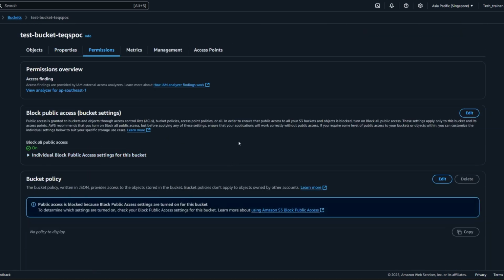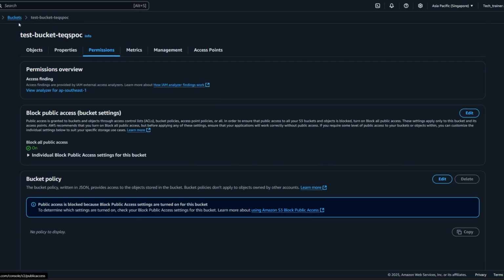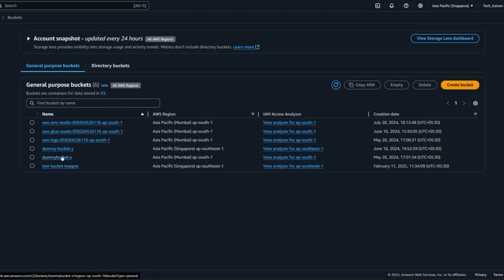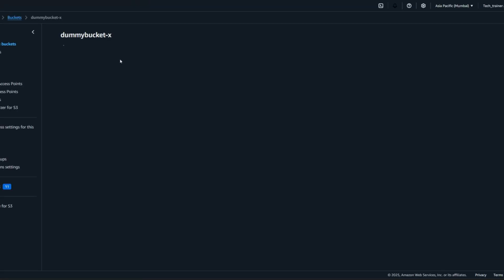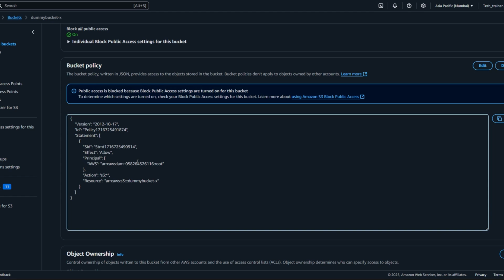Then comes the permissions tab. In the permissions tab, it will highlight all the bucket policies that are attached. For the moment, I have not attached any bucket policy. If I had, the JSON formatted policy would come up over here. So let me show you one bucket which has policies attached. If I click on the permissions tab, you can see there's a JSON format policy listed for my root account. This is the account ID for which the bucket is allowed.